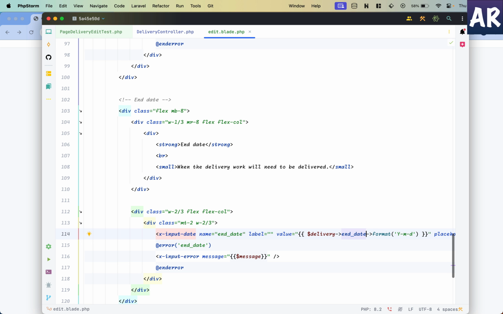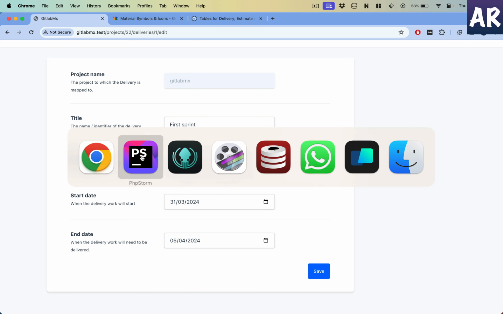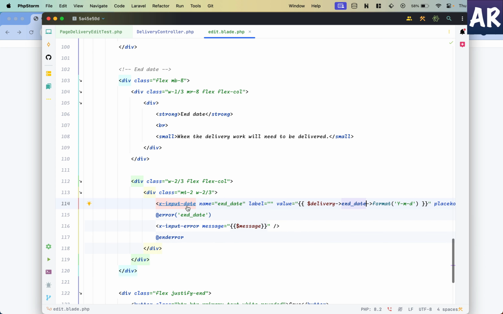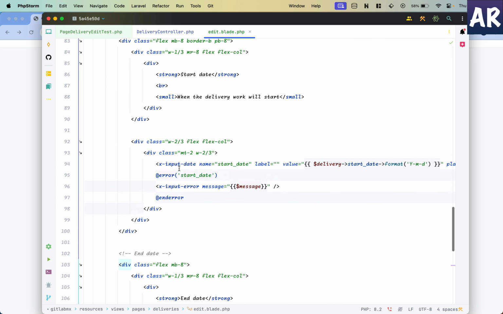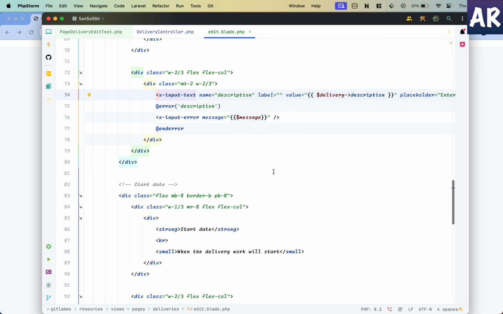and the end date. Now, with this done, if I refresh this page, can you see that the entire data is populated? This is happening because of my component over here, input date or even the input text. Let me open that up. The logic is that if I have the old name, then I show that, else I show the value, else I show empty. Now because I have my values, it will show that.